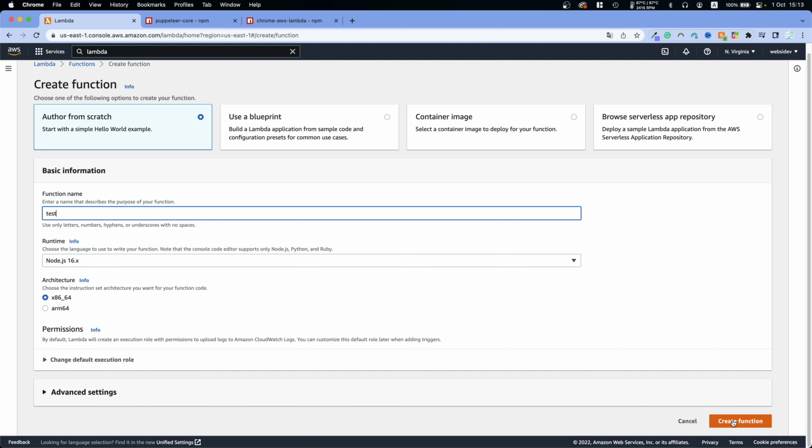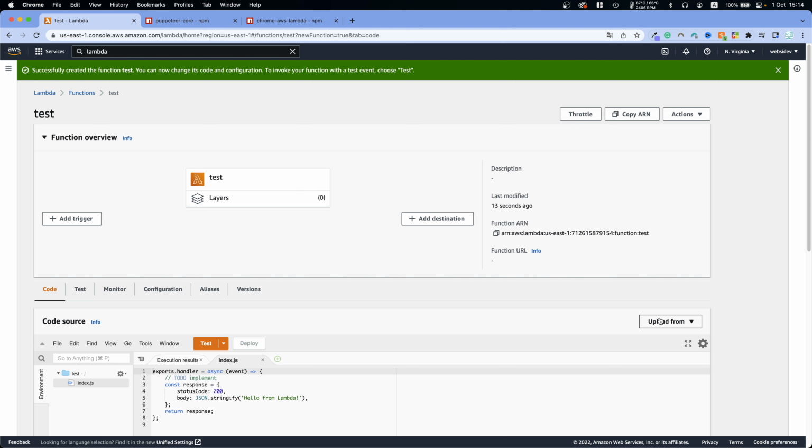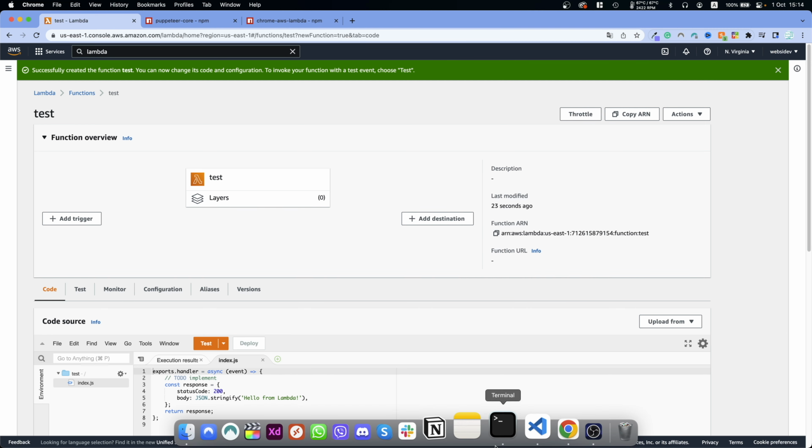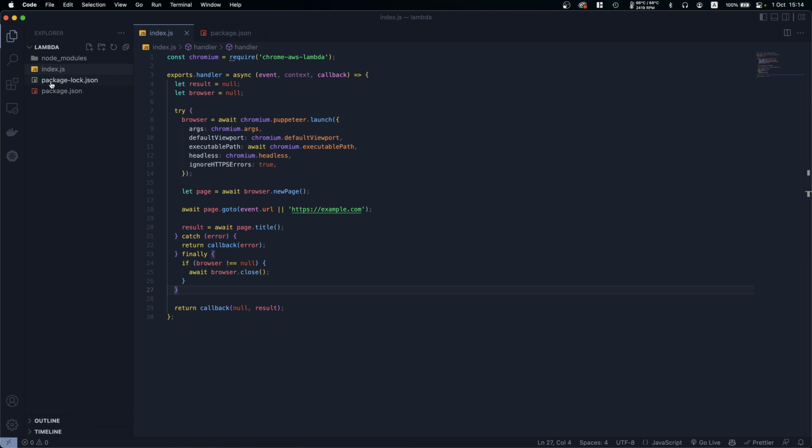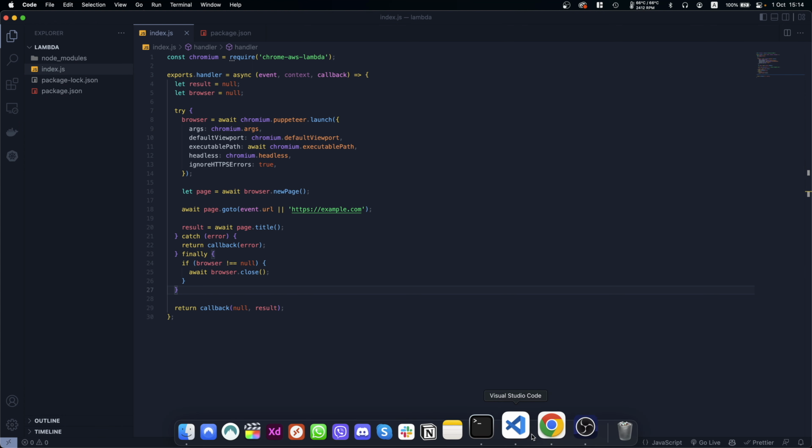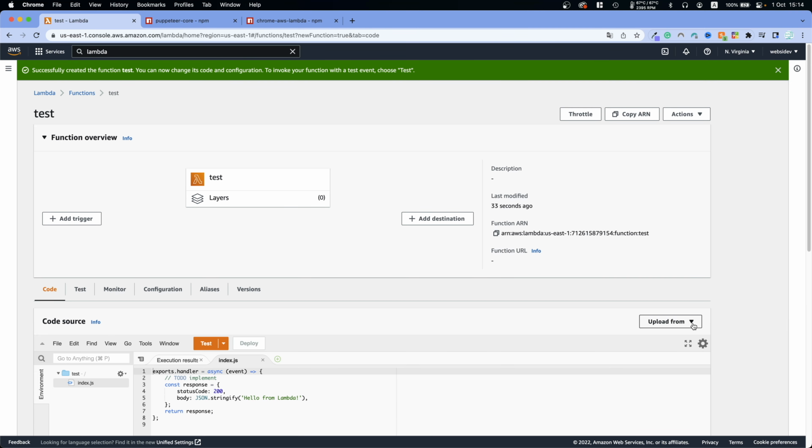And let's create the function. Now AWS has a limit of 50 megabytes of zipped code or 250 megabytes of unzipped code. So basically our entire source code should be under 50 megabytes when zipped. But we can also bypass that by using Amazon S3.